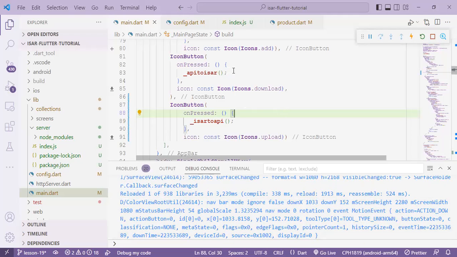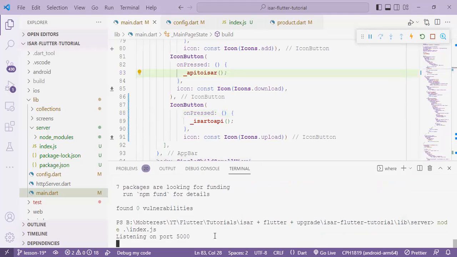Nothing yet. So our node server is running properly. Let's do that again and see.